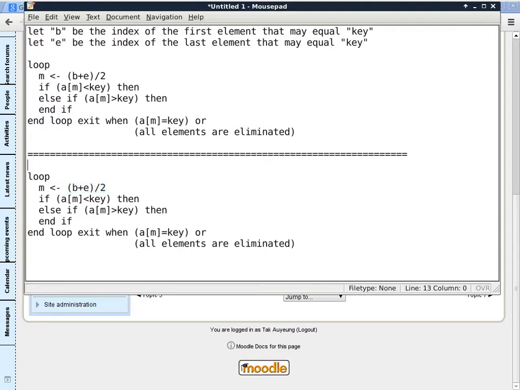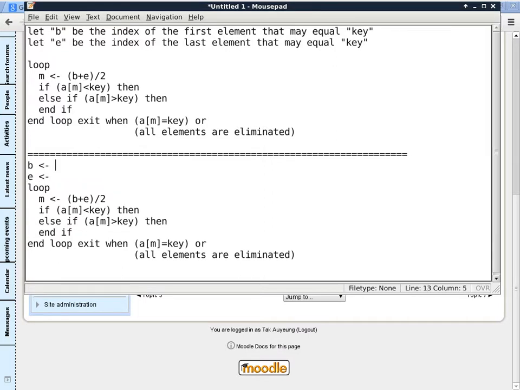What do you think we should start with for B and also E? What do you think is the index of the first element that may contain the value key? 0, okay? Very good. What about the index of the last element that may contain the value key? Go ahead. Bar A bar minus 1. Bar A bar minus 1 is the right answer, because that's the index of the last element of the entire array A. Okay, so that takes care of the initialization.